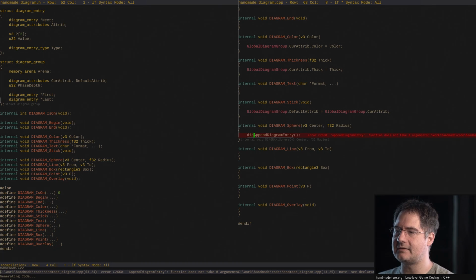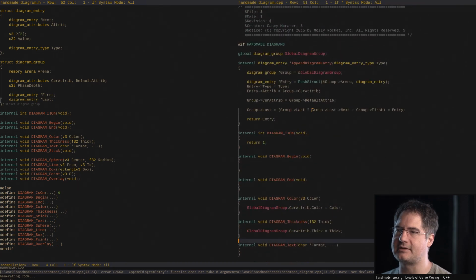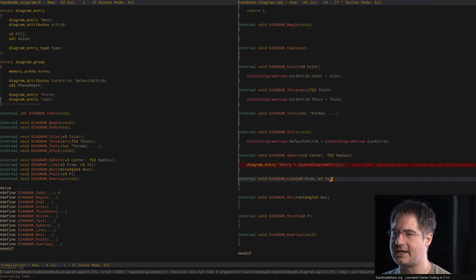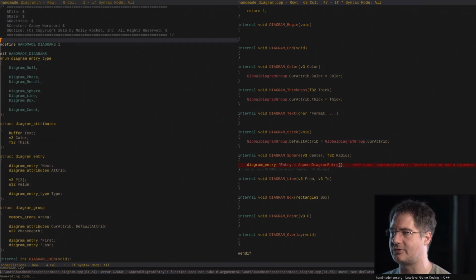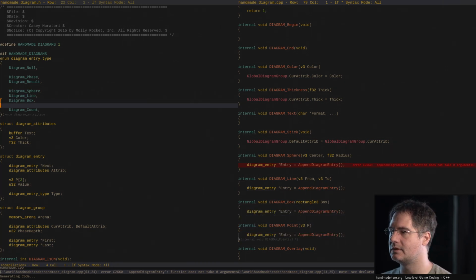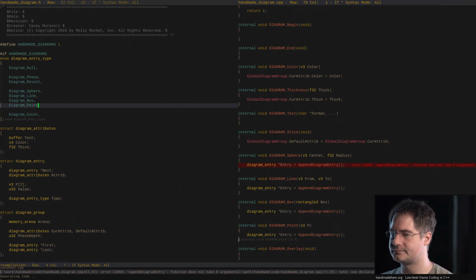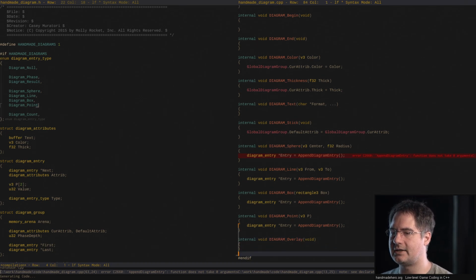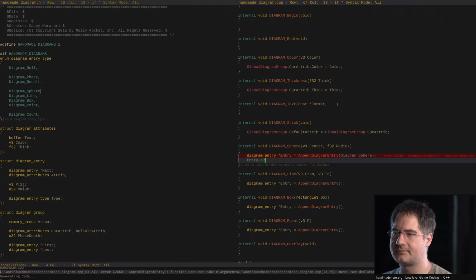So that way, we can now implement all of these really easily. There's really nothing to it. So we're just going to do this append diagram entry, and each time we're just going to pass whatever the type of the thing is that we were actually going to draw. So each of these will look like that. And the only thing that they're going to do is say, hey, it's a sphere or whatever, right?